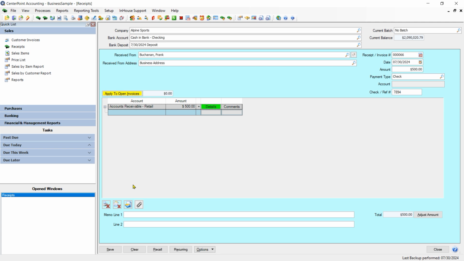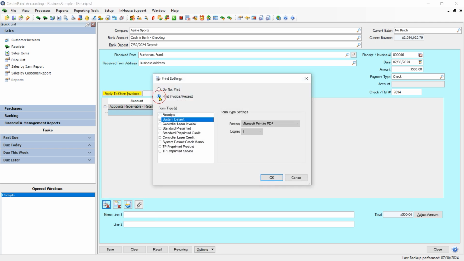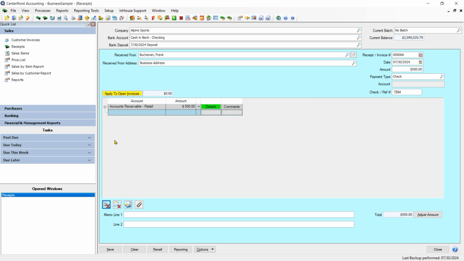Now, before I hit save, if I do want to print out that cash receipt, I want to make sure that the box is marked to print the cash receipt, and then that the receipt form is selected. Okay. If I'm emailing the receipt out to the customer, I will have marked the customer record with the option to email, and you would see a check mark here next to the email option.